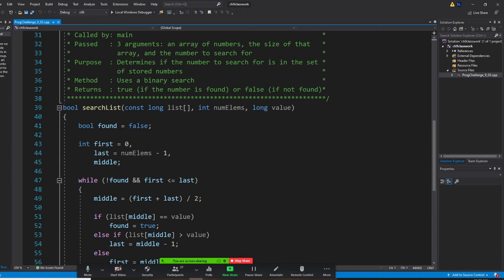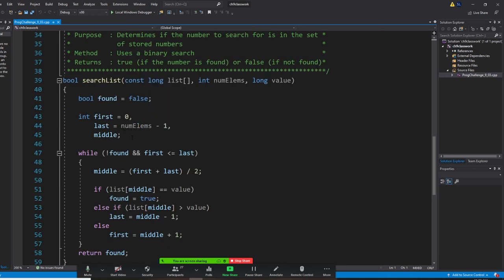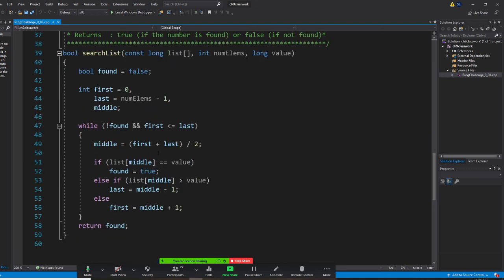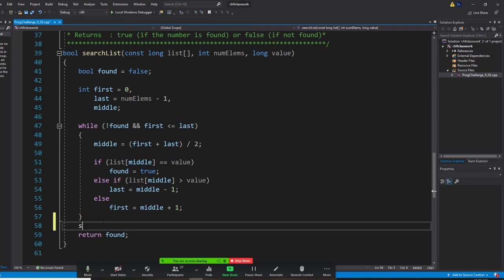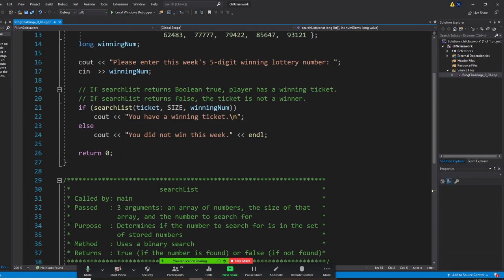Found equal false. First equal 0. Last equal the number of elements minus 1. Middle, this is exactly the same thing. While not found, and first, last, you calculate your middle. If middle is the value, you got it. Otherwise, we either switch our last or switch our first. So I am going to do this one with you.